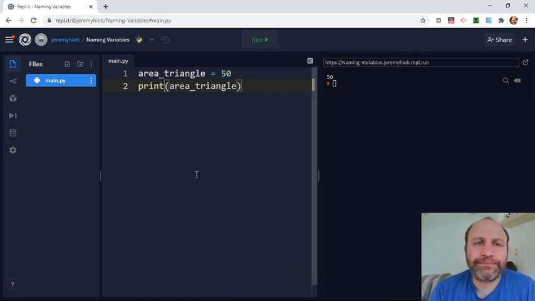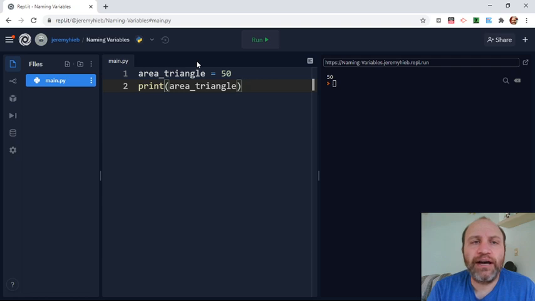So whenever you name a variable with multiple words in it, use an underscore so that it works in Python.